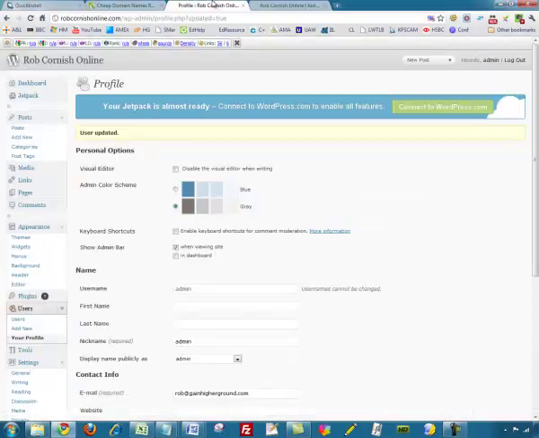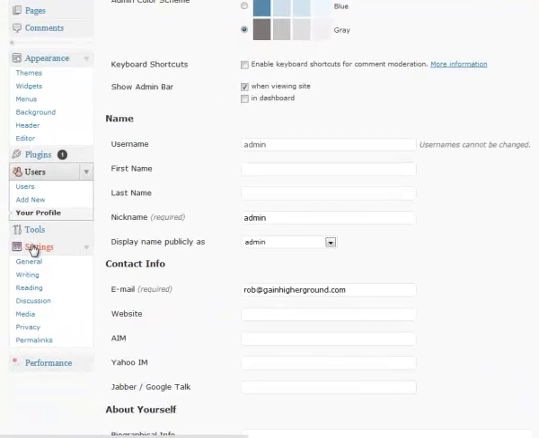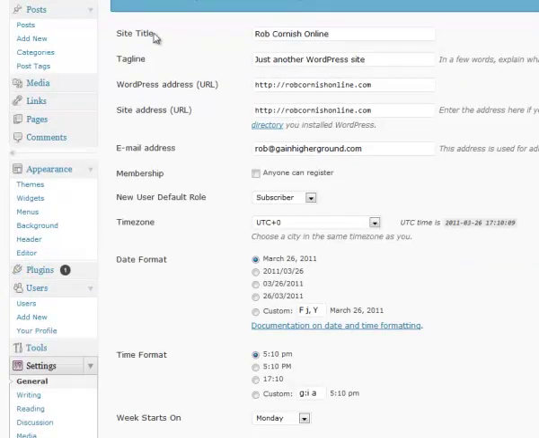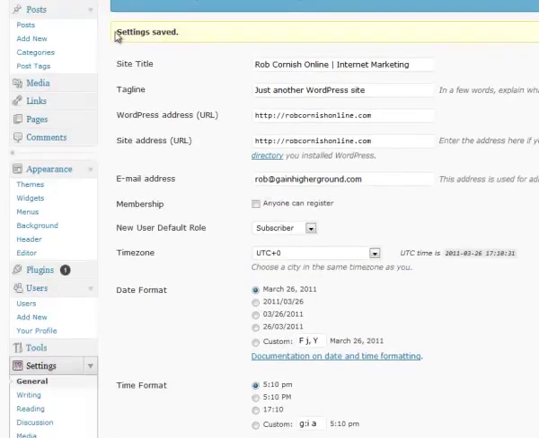Okay, so we go back into the admin area, and we need to scroll down to this settings section here. If this isn't expanded, then you can click on the expand and collapse down arrow here. But we need to go to settings and general. Okay, so I'm going to click on that. Okay, and we can see the site title is up here, and I'm going to change this to, I'm going to put a bar in, and I'm going to do internet marketing. Okay, so if we go down and click save changes, okay, it says settings saved, brilliant.